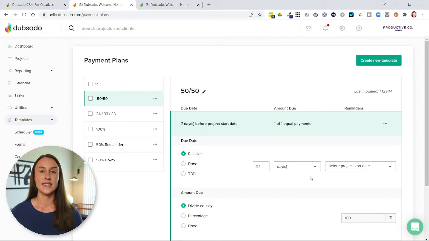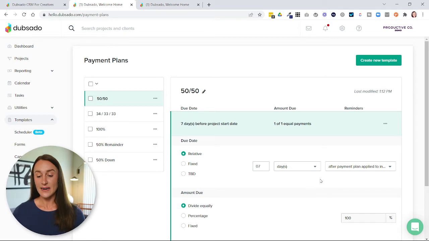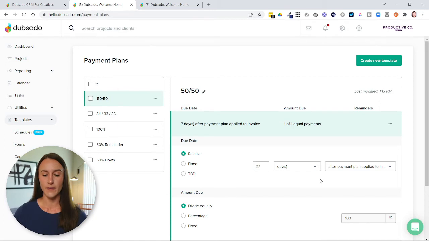This means that whatever date I set for the project to start, it's going to change the first installment to be due based on that date. Now, if I choose 7 days after payment plan applied to the invoice, this means that whenever the invoice is created, the first installment is going to be due 7 days later. That's a really handy one to use.